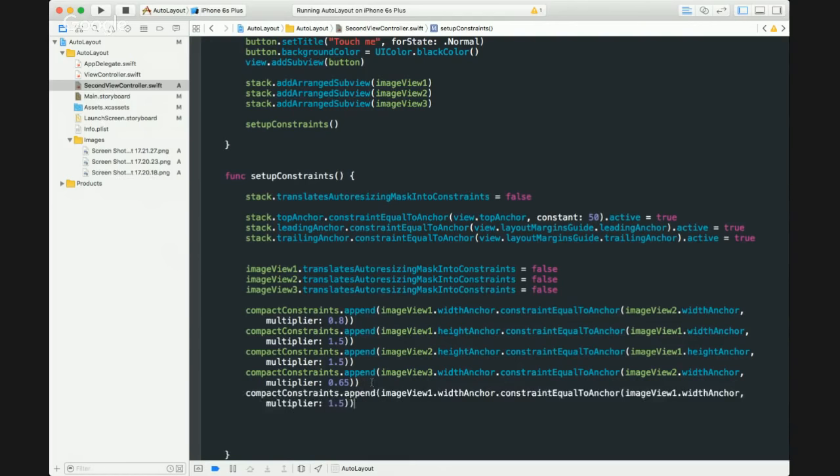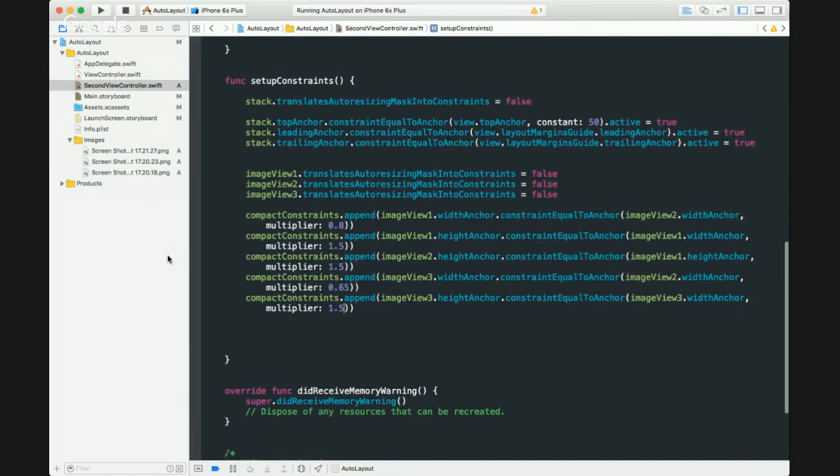And let's insert that one last time. Again, image view 3, and this time again its height. And let's constrain that to its width, and let's multiply that with 1.5. So these are just some values, and again, you can play around with them, but now for the regular constraints.